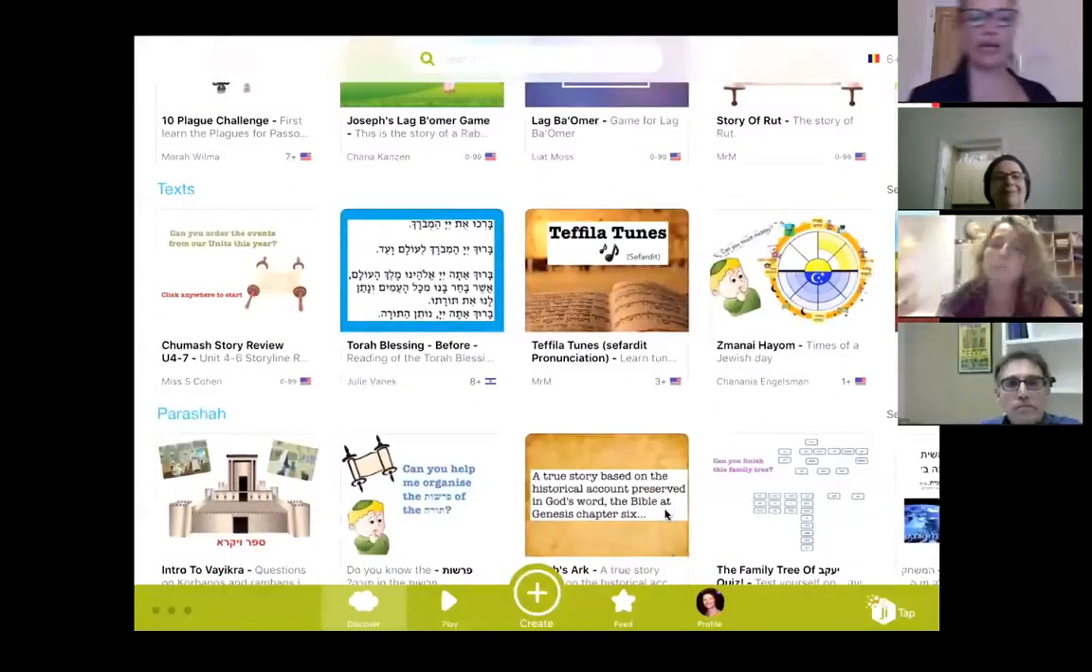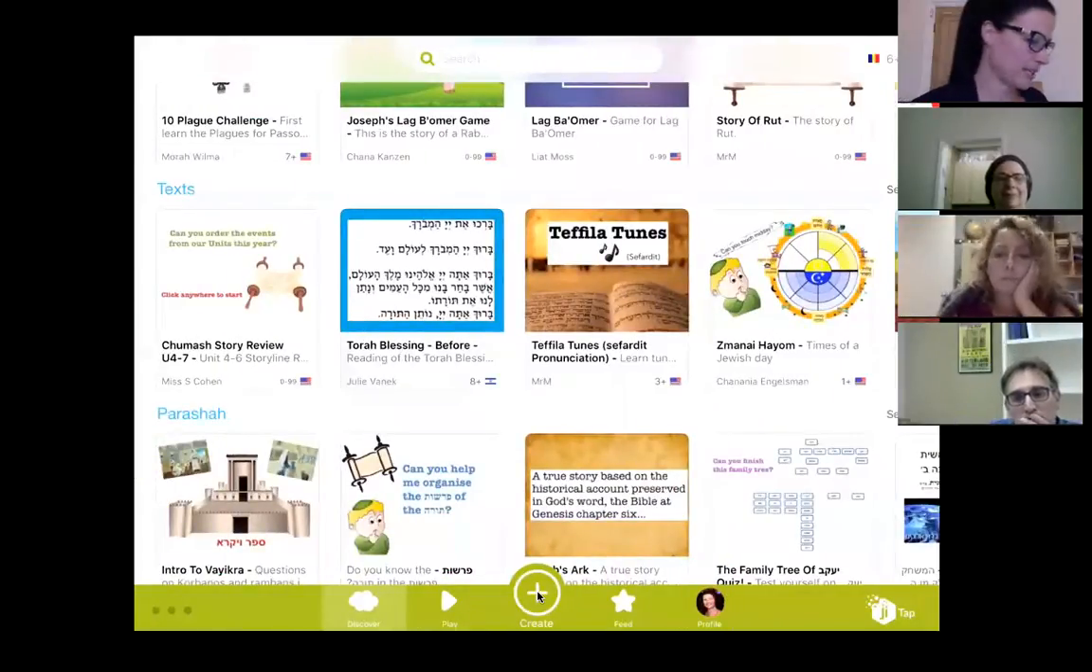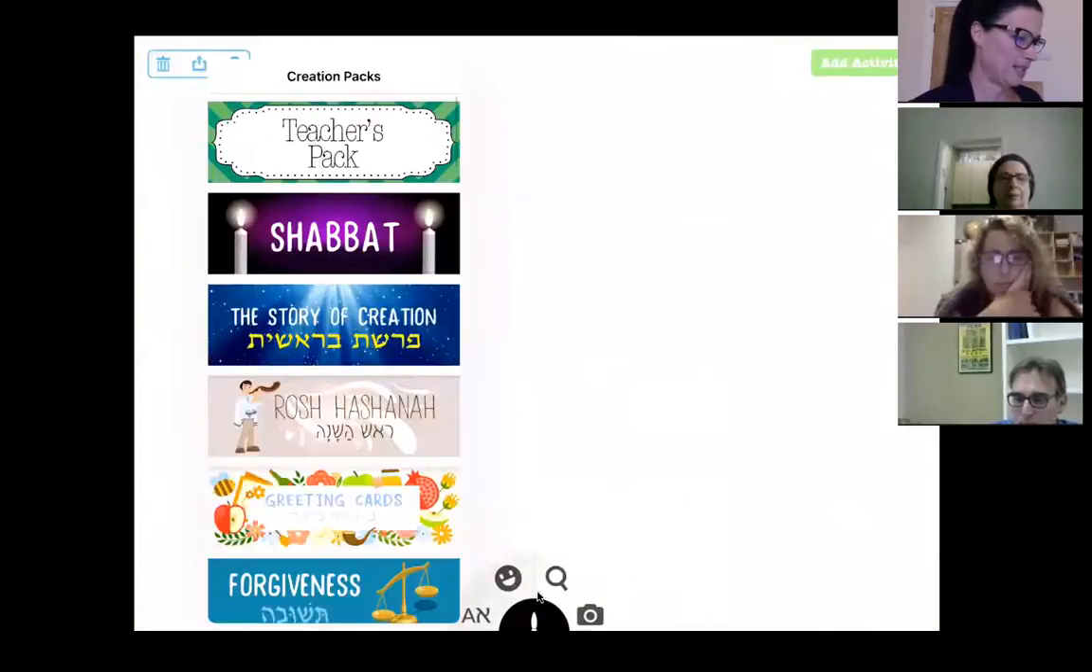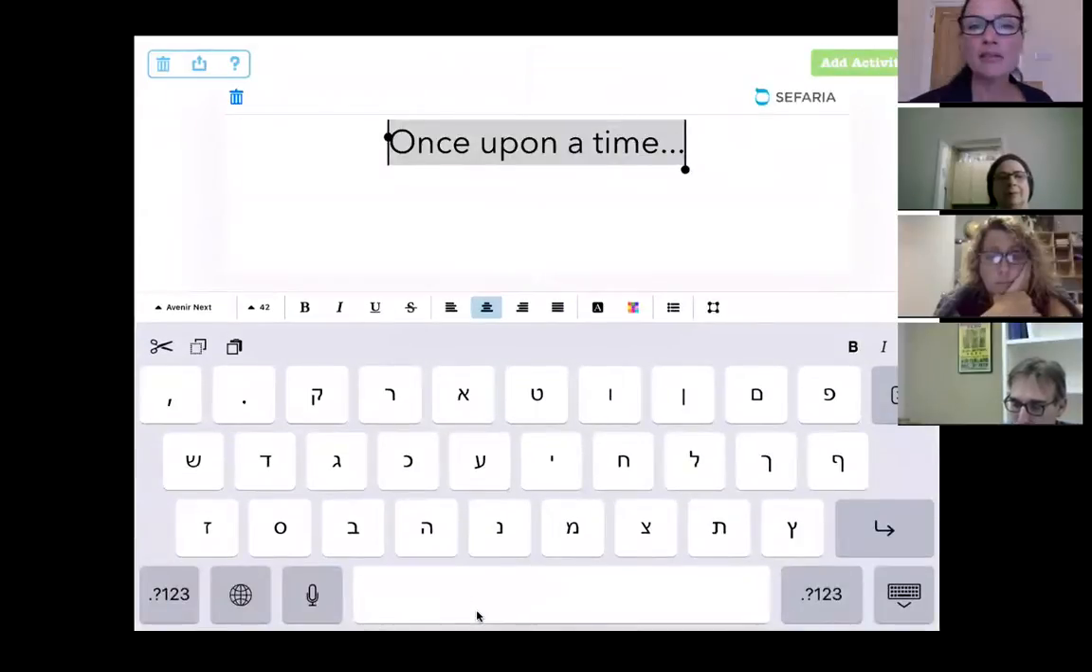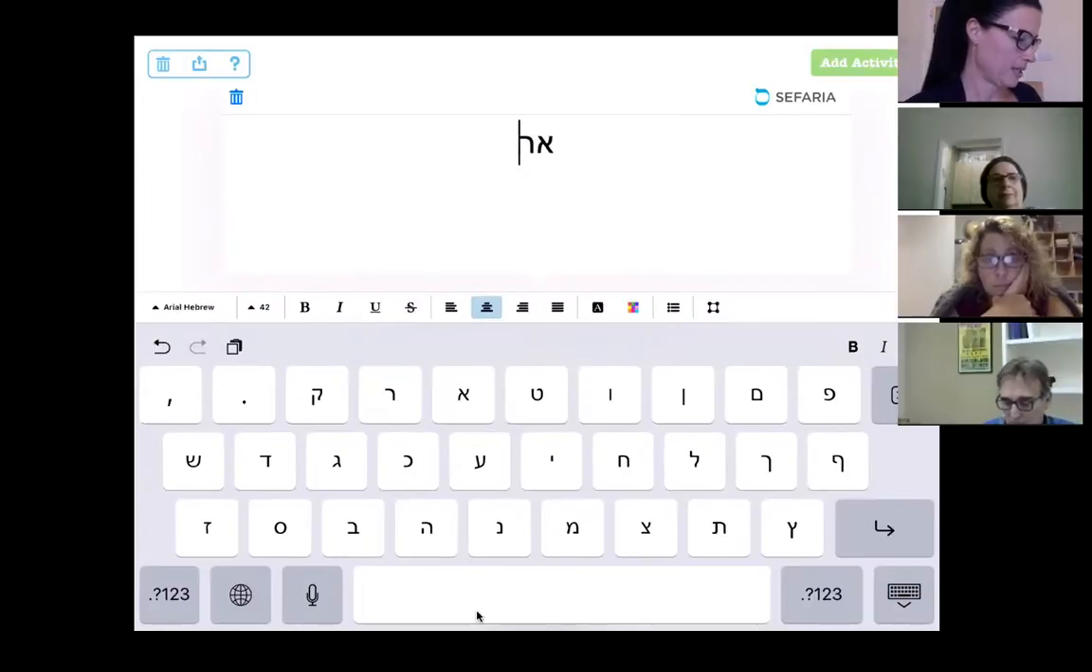Okay, I want to show you another difference. I'm going to click on Create again. And I'm going to tap away in the screen so the creation pack goes away. And I'll click here on the Aleph and the A. And this comes up. So now I have three options in order to insert any kind of text into my game. I can type in whatever I want in any language that I have on my iPad. So I can type in Arbaat Haminim, Me'et, Anat Goodman.